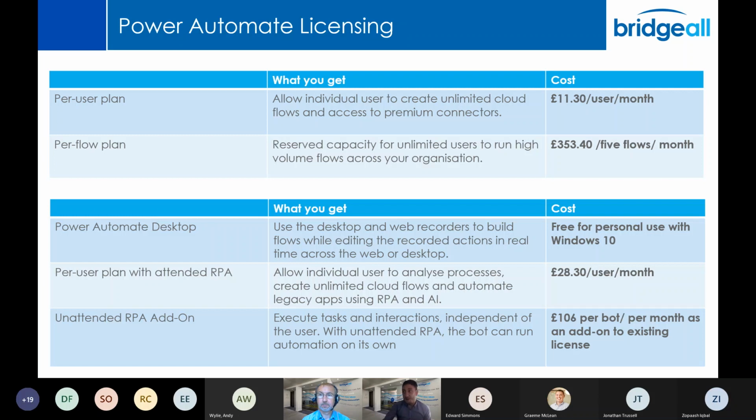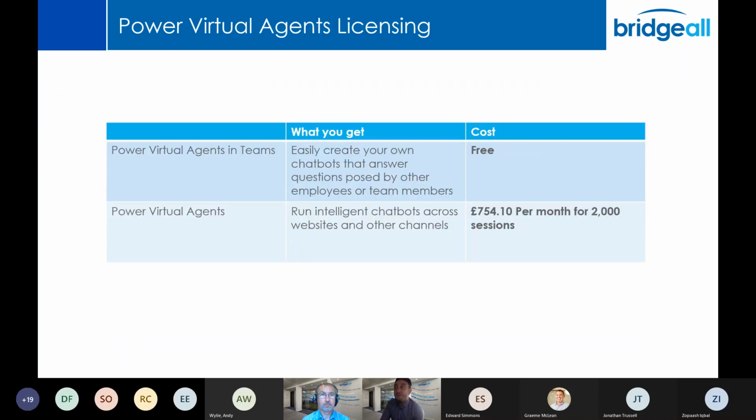And then the final bit of licensing I'd like to talk about is Power Virtual Agents. Again, there is a free option where users can start using Power Virtual Agents within Teams, so you can associate it to a certain team, and you can create your chatbots which other users can use. Again, that might be useful for internal questions if you wanted to create, like, an HR one to answer questions on holidays or pay slips or payroll.